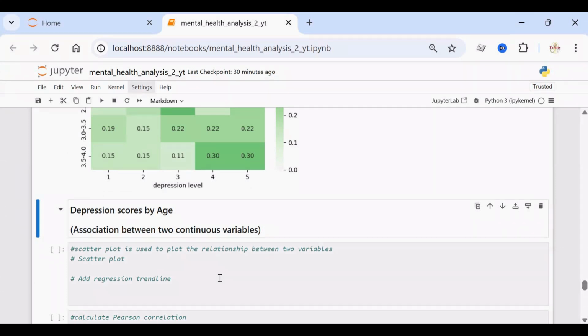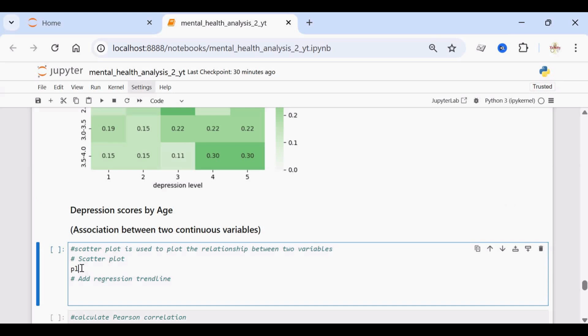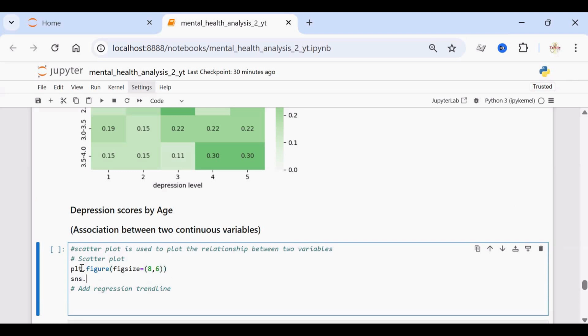So a scatter plot plots the relationship between two variables. Okay, plt.figure with figsize equal to 8,6. Now the scatter plot from Seaborn. Data is the original data frame, df.